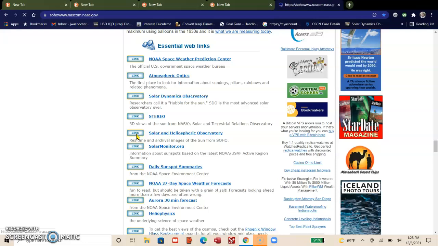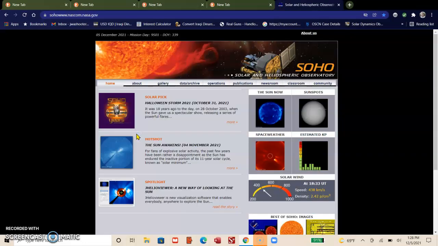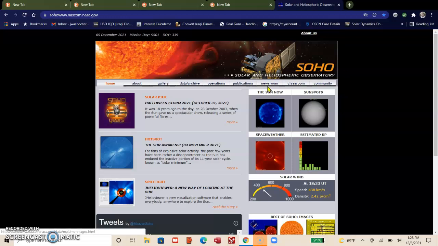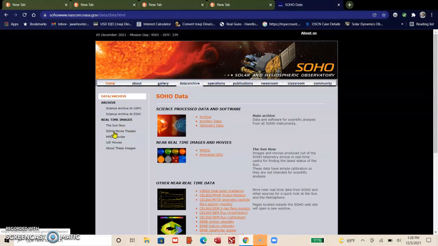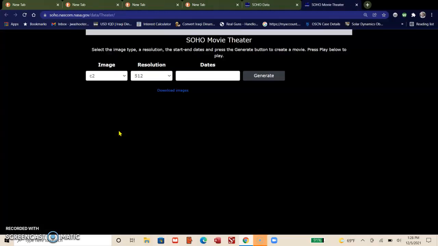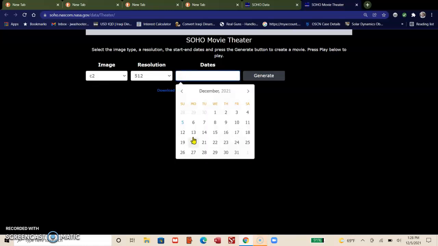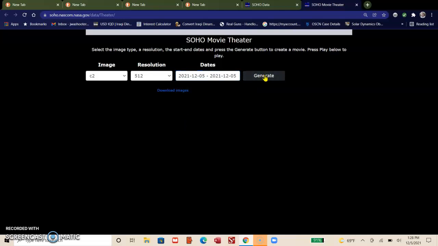Come over here to SOHO, the Solar and Heliospheric Observatory. Come here to Data and Archive. SOHO Movie Theater. This is LASCO C2, which is going to be red. Just put in the date. We'll just do today and today. Hit that twice. Generate.